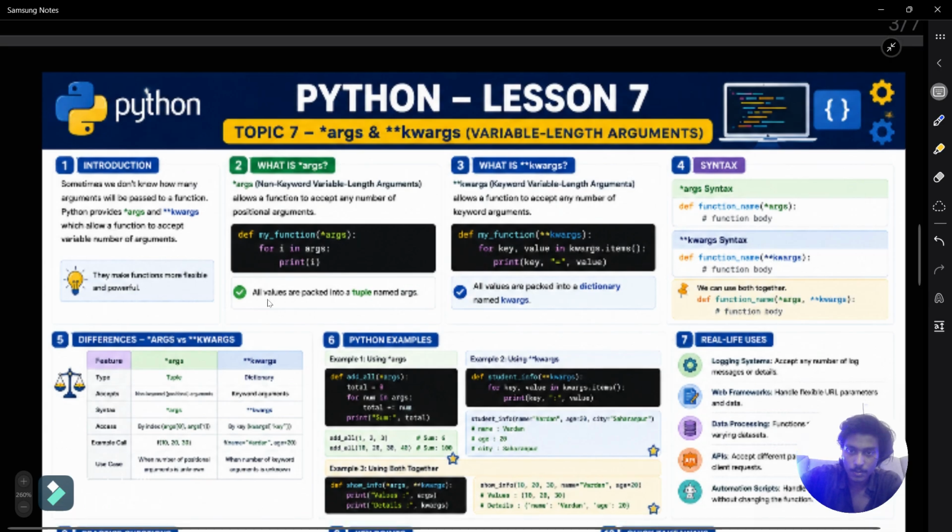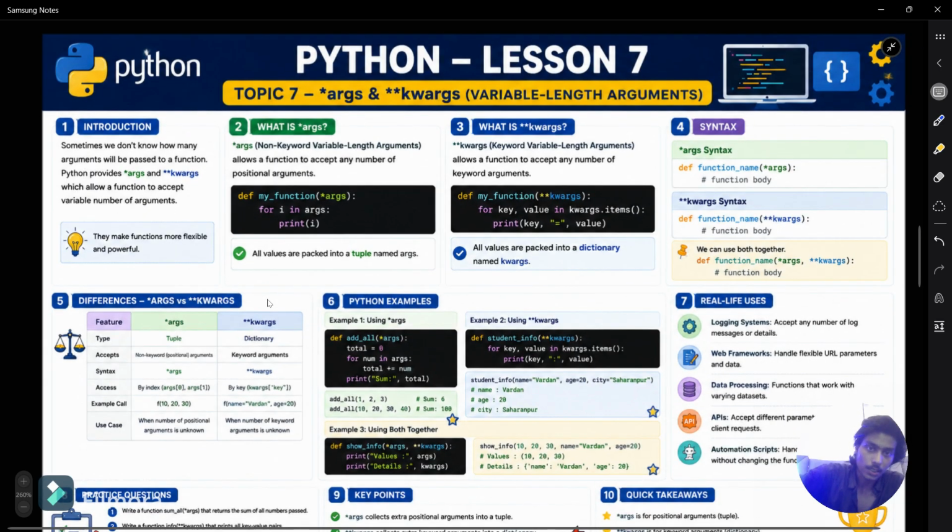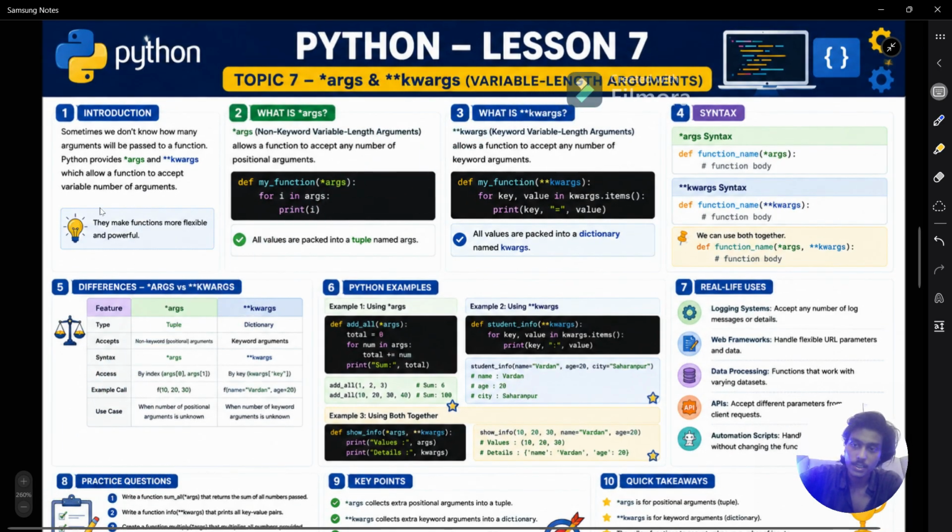Now let's come to the next topic, which is args and kwargs. This is an important topic which we are going to cover. Sometimes we don't know how many arguments will be passed to a function, and Python provides asterisk args and double asterisk kwargs, which allow a function to accept a variable number of arguments. They make functions more flexible and powerful.